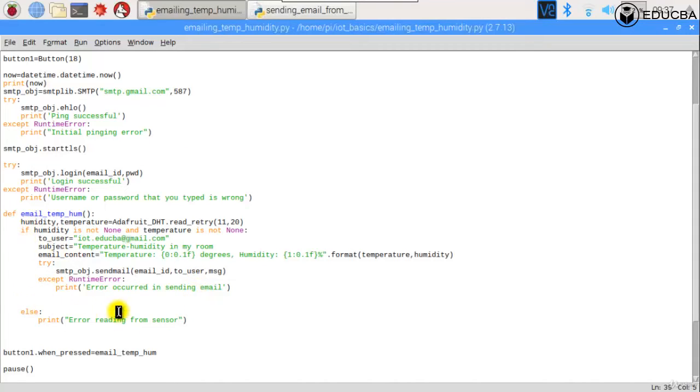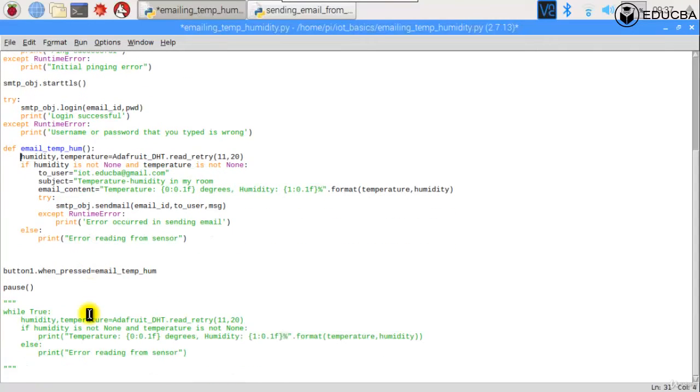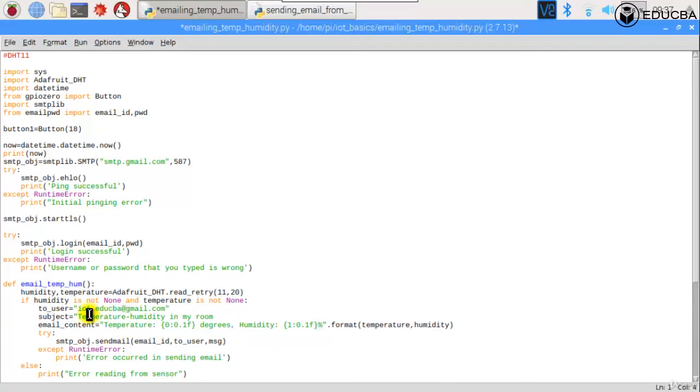Now this is the else for the reading from the sensor. So if there's no reading from the sensor, then there's no point emailing. So that's about the else for the if. Okay, so let's get it up and running and let's check if things are working fine.